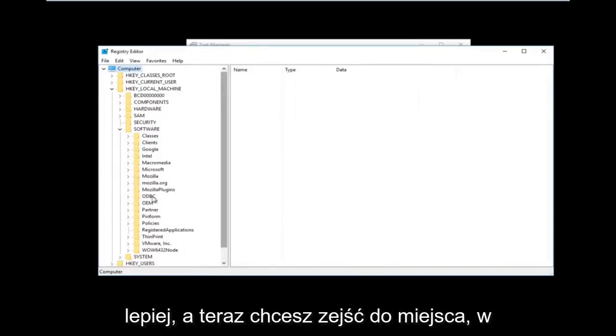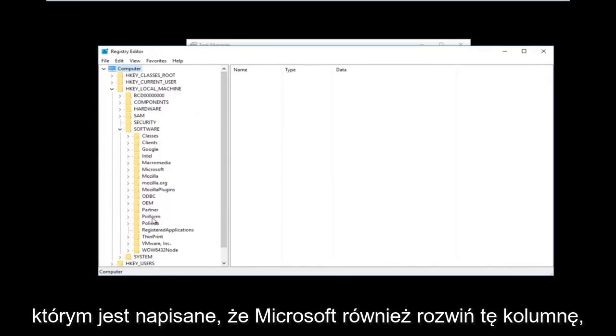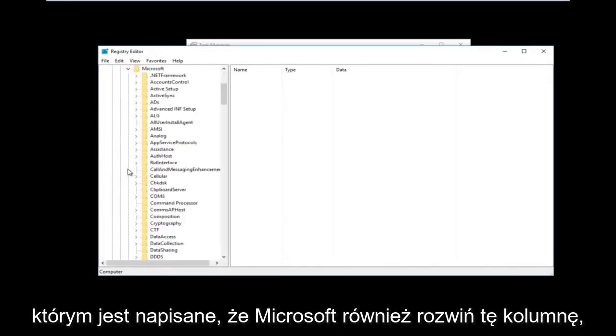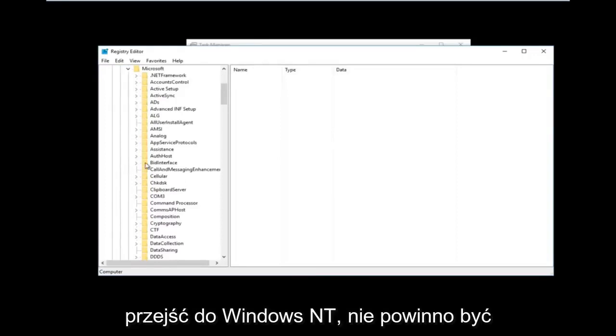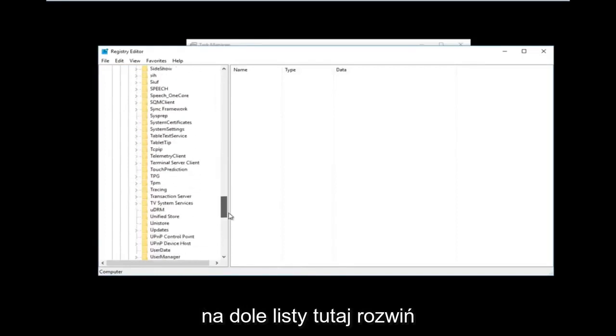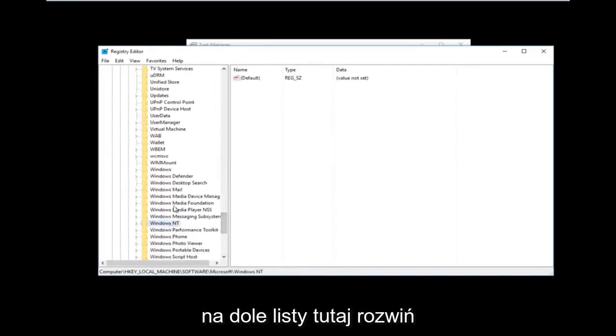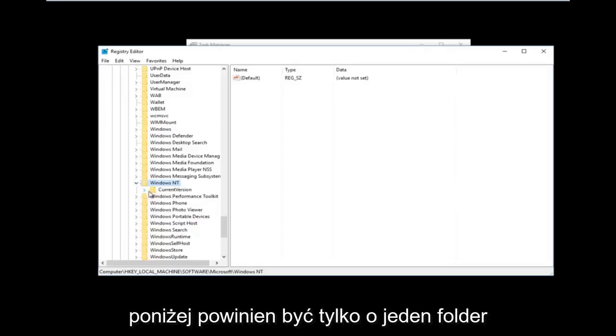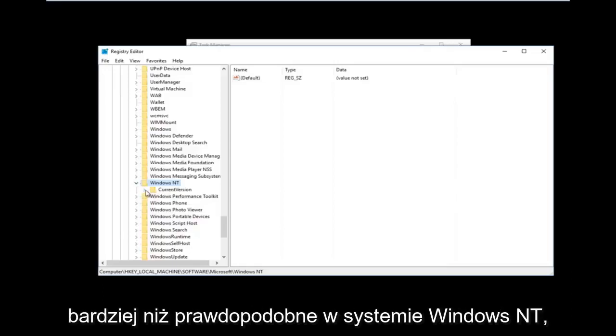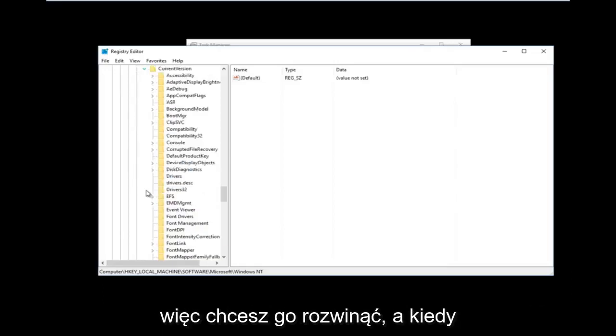And now you want to go down to where it says Microsoft. Expand that one as well. And then once you've done that, you want to go down to Windows NT. Should be near the bottom of the list, right here. Expand that one as well. And then you want to expand the CurrentVersion folder right underneath. Should only be one folder, more than likely underneath Windows NT. So you want to expand that.